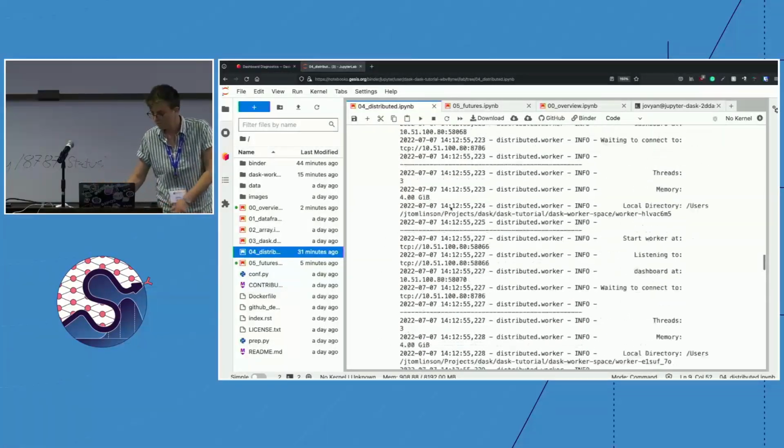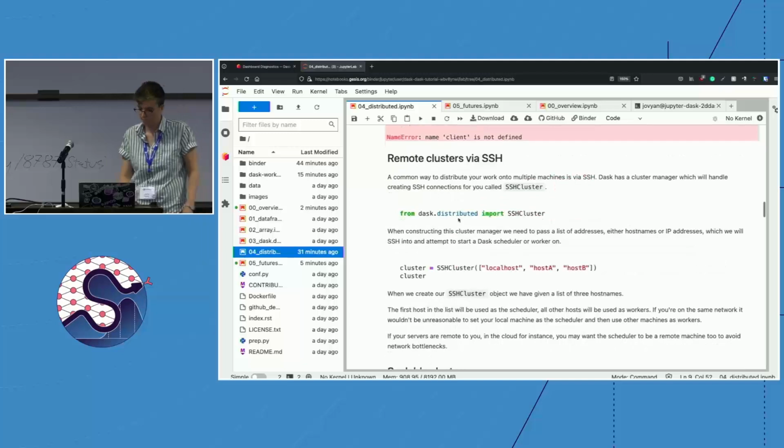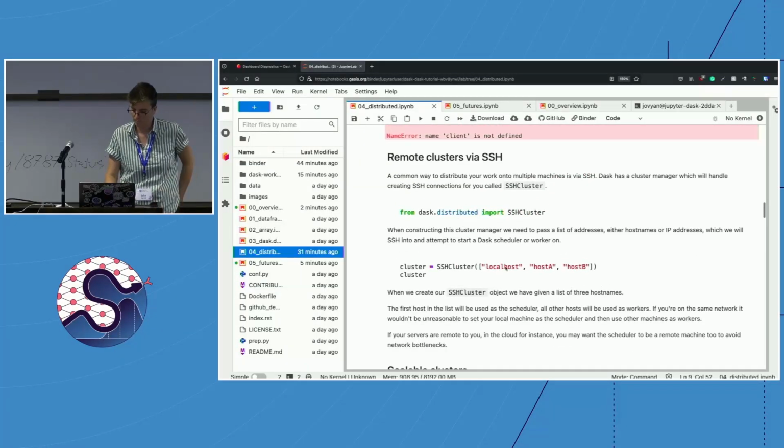No, as long as you can just SSH to that host, and it has Python in the same place on the file system. So it assumes the path is exactly the same. If it's not, you can set that as a configuration option.